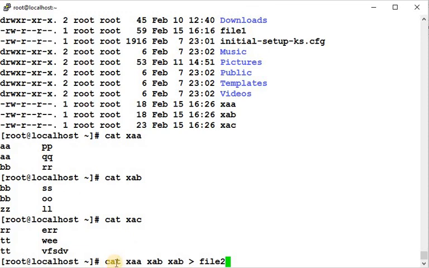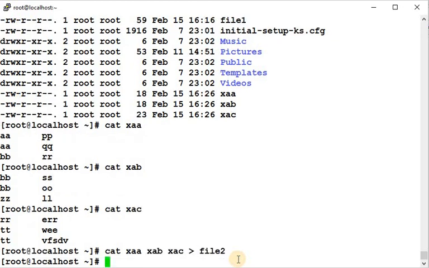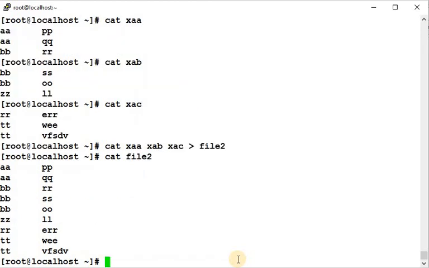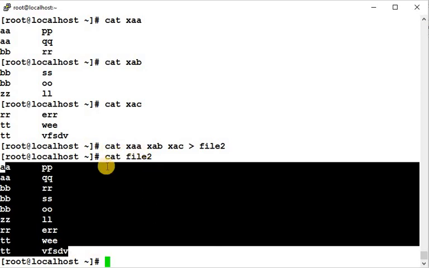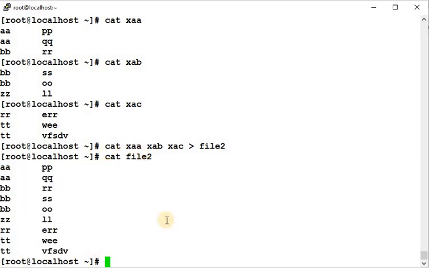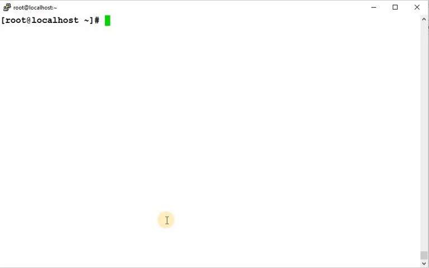So what we are doing, we are reading the cat of xaa, xab, and, okay, it should be xac, not ab, and redirecting the output of this cat command to file2 as an input. So it will get written in file2. Now we'll read cat file2. See, it's the same as file1. So we split that file and made another file. In this manner you can split the file, transfer it to a different location, and again join all the things.